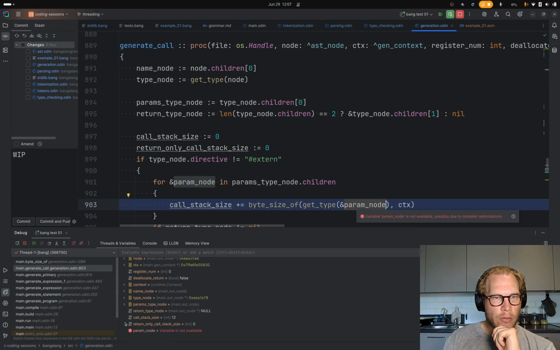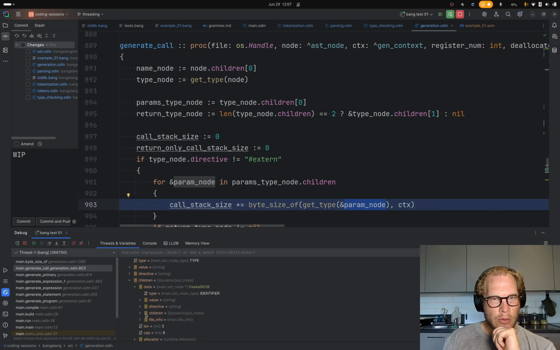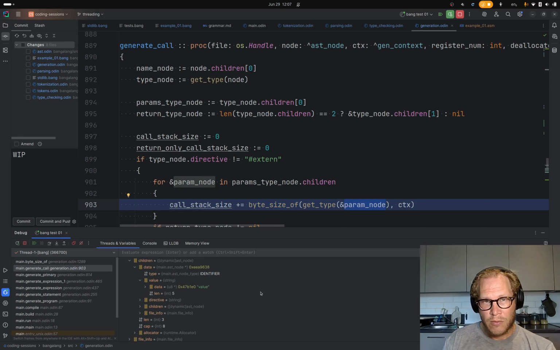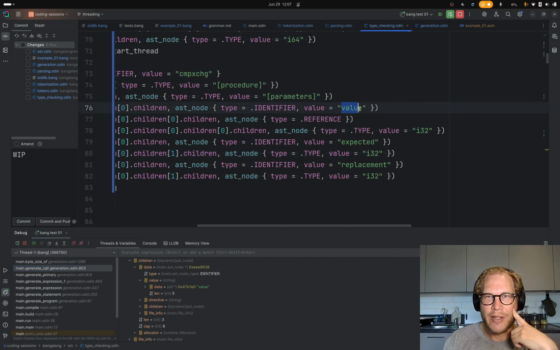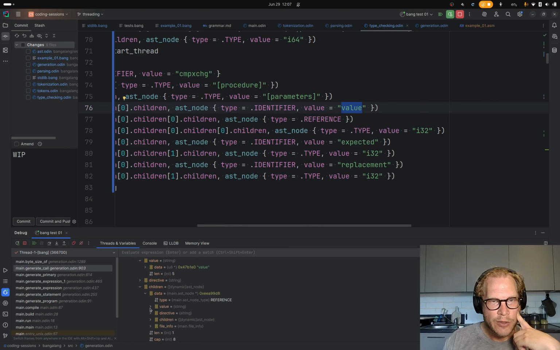So the param node variable is not available. Okay, so params type node has children. The value is value. I guess we did have. Yeah, I guess that's right, actually. We called it value. Yeah, it's value. Okay, value is value. And it has a child, which is reference. And then that has a child, which is I32. So reference to an I32.